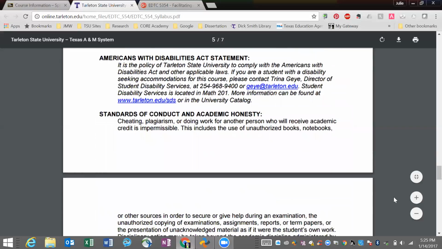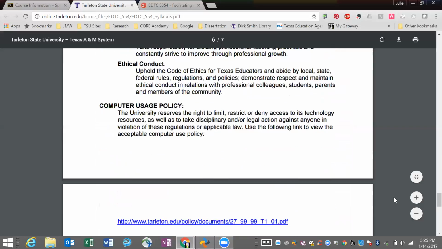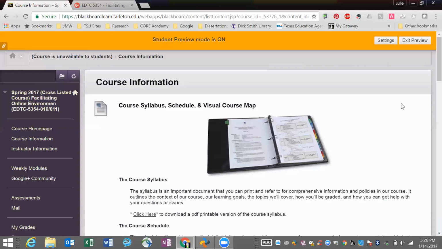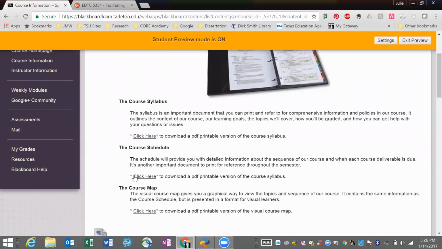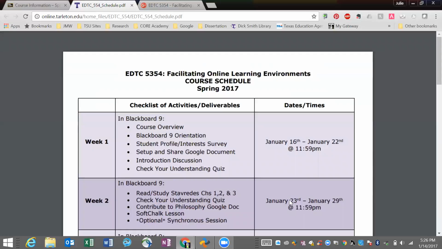There are some Tarleton statements listed here: the Americans with Disabilities Act statement, standards of conduct and academic honesty, professionalism, computer usage policy, and library support. And that wraps up our syllabus for the course. Underneath the syllabus is the course schedule. This gives you a more detailed version of what to expect each week.